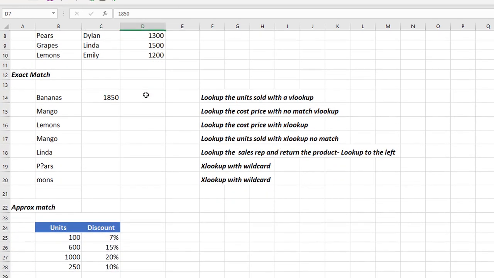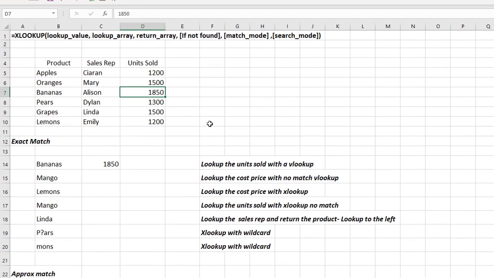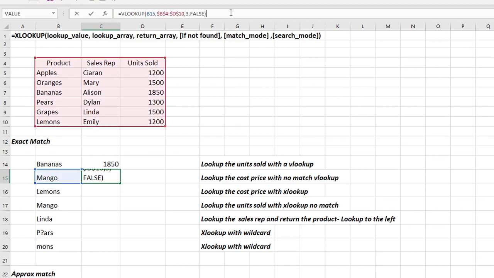But what happens if we do the same lookup, but this time we look up a value that is not there, that can't be found? So let me just drag that down, and we see there we get an N/A error. So it's looked up mangoes in our products column. It hasn't found it, so it returns an N/A because the value is not found.